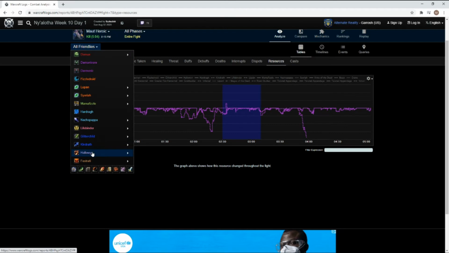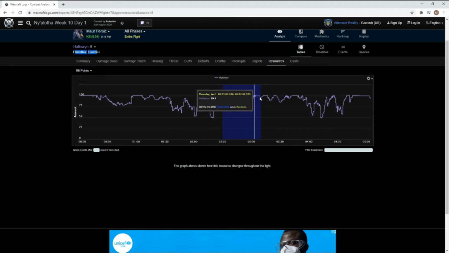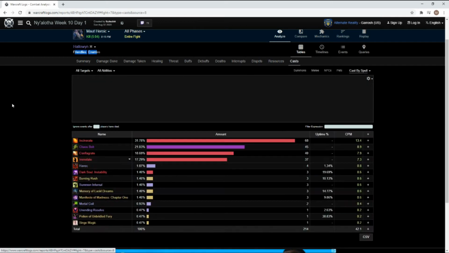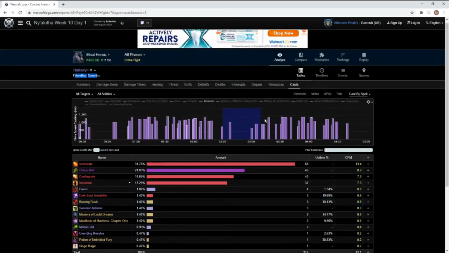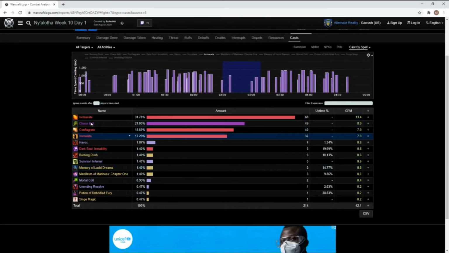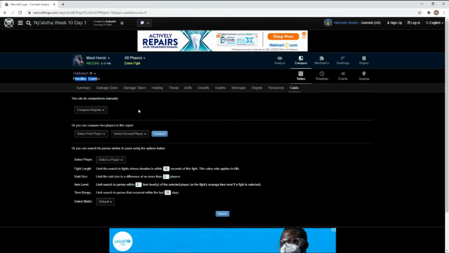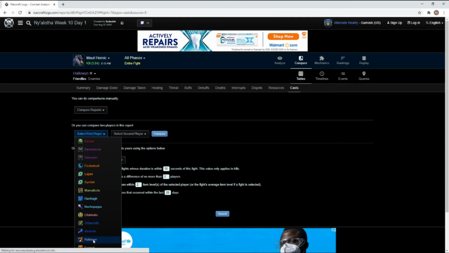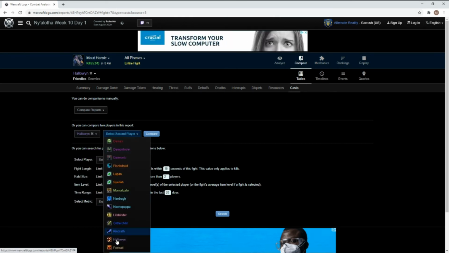Resources. And then casts, we looked at it before, just gives you how many casts you got over the fight, right? You can look at this. So I can look at Halloween, and you can look at another player if you want to compare them.